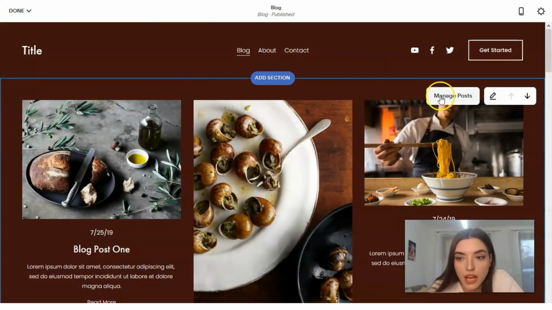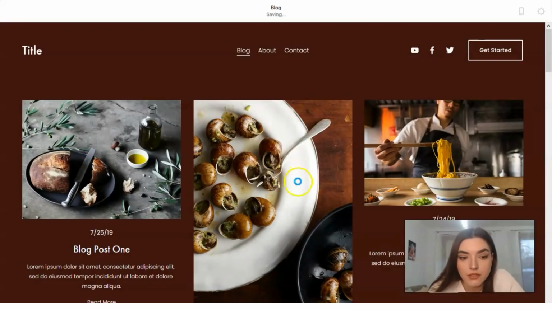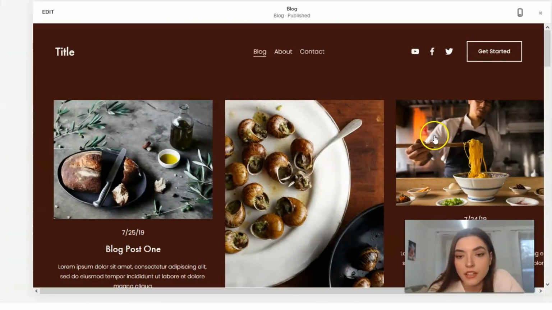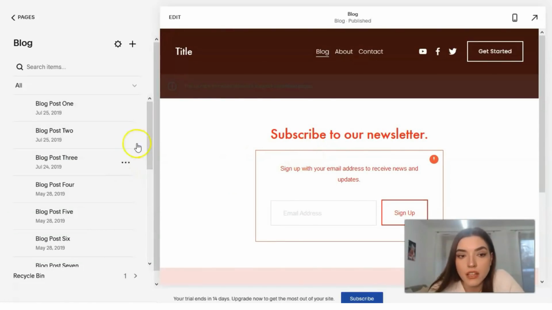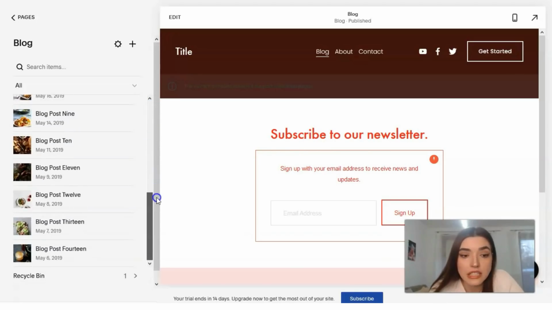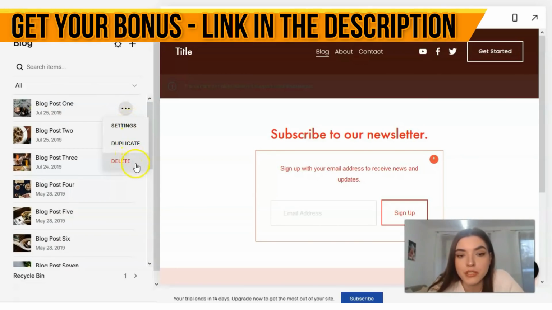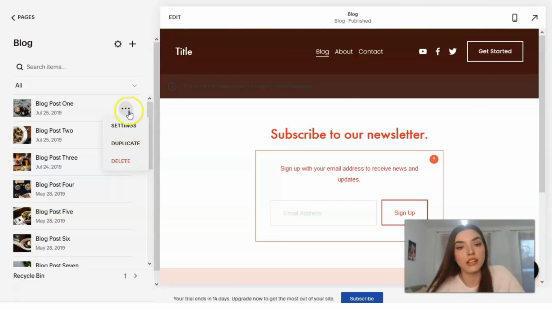So the next one we have, of course, is the button of Manage Posts. I would like to say all the settings. Here we have the settings of managing posts, and basically we have the lists of our posts, and right here points, and we have the opportunity to duplicate, to view all the settings, or delete this post.